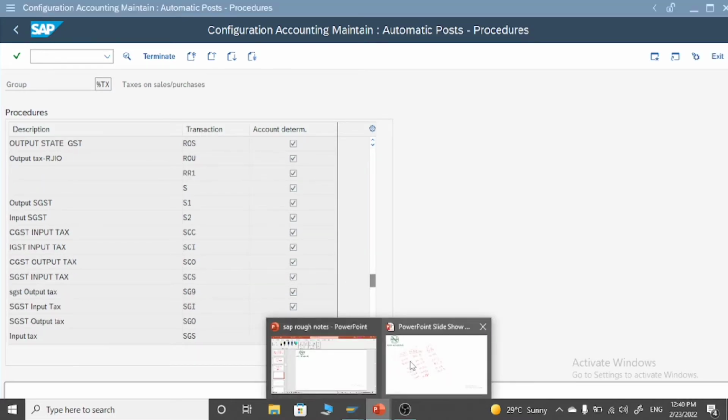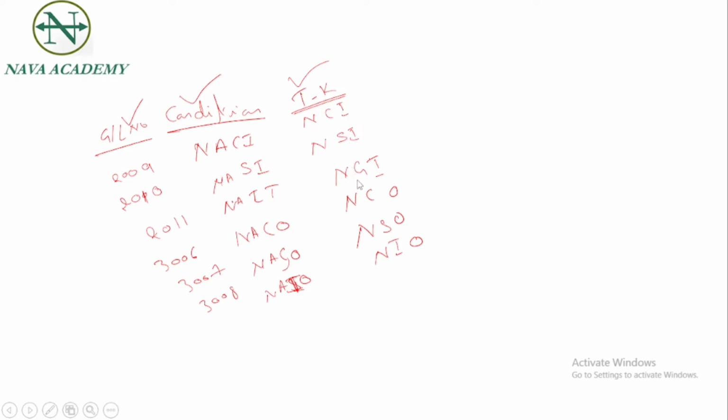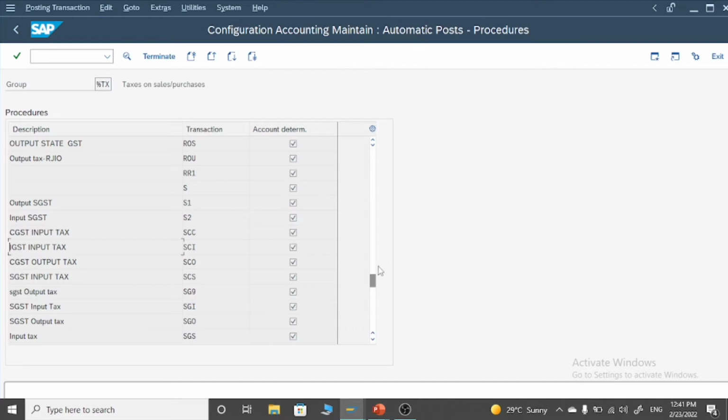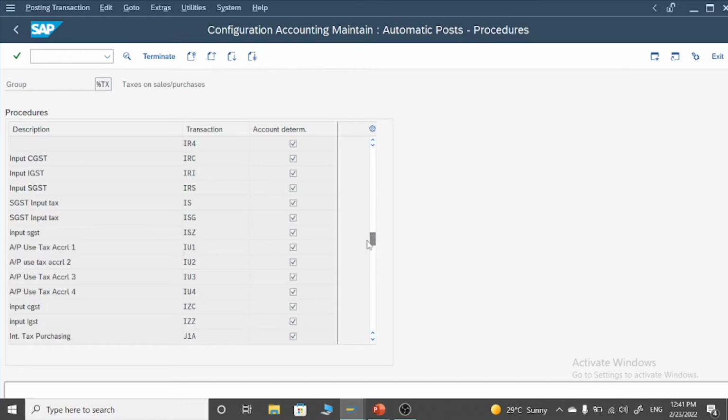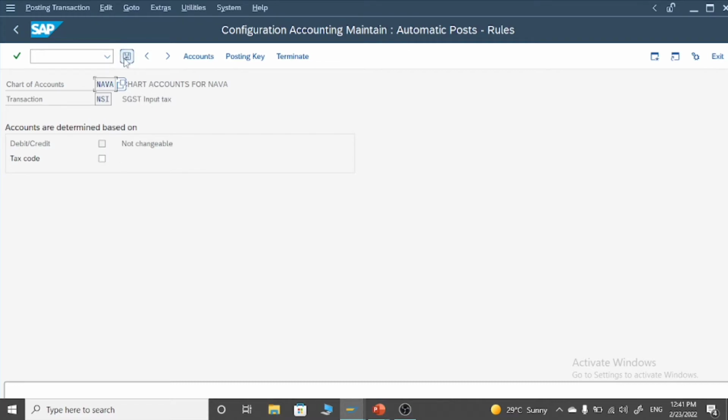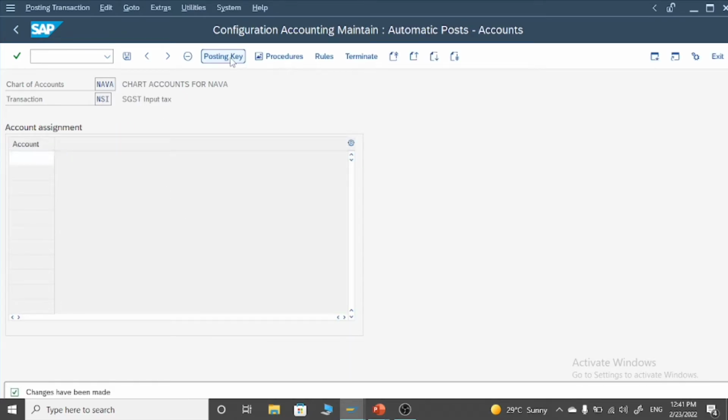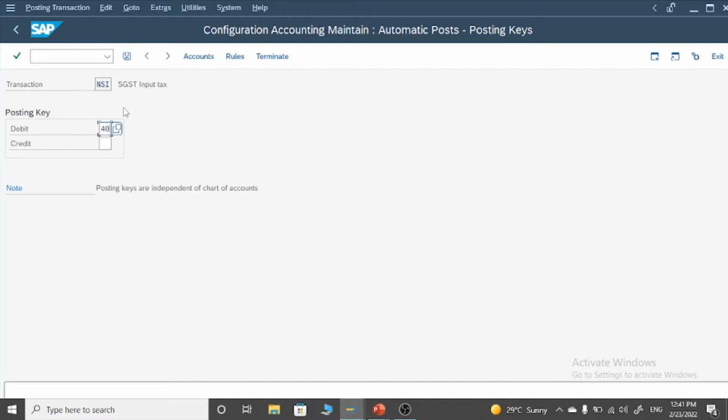What is our key code? Transaction keys. Our transaction keys are SGST input, SGST output, NSI, NSO. NSI input tax. Click on save. Click on posting keys. Debit 40, credit 50. Click on save.